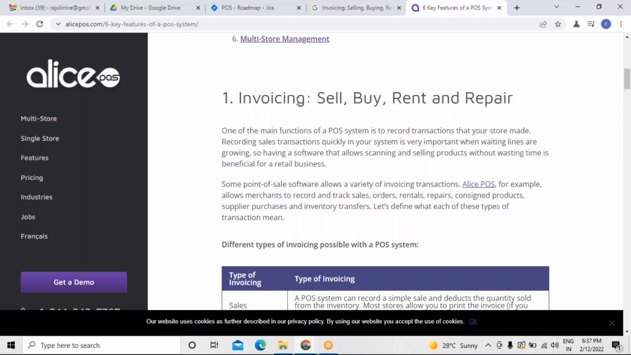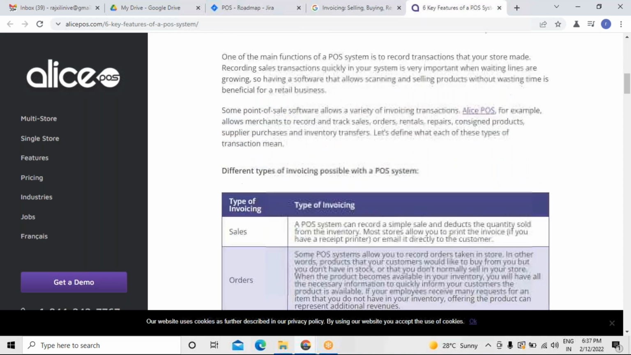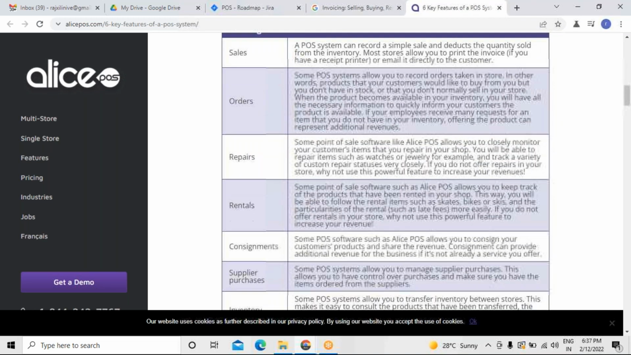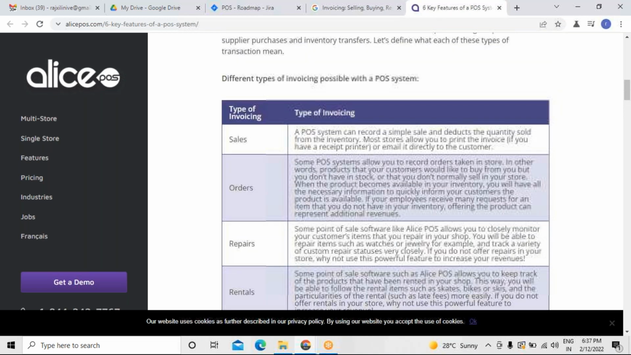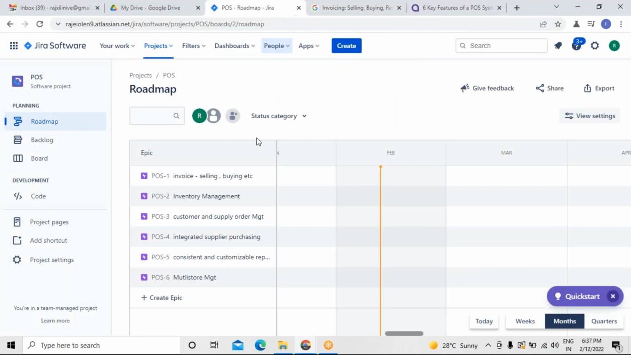These functional requirements are sales, orders, repairs, rentals, consignments, supplier, inventory transfers, all that. We call it functional requirements, isn't it? Now, I'm talking only about invoicing. POS can record a sample sale and deducts quantity sold from the inventory. Now, we have to write down a user story for sales. This is one functionality, right?